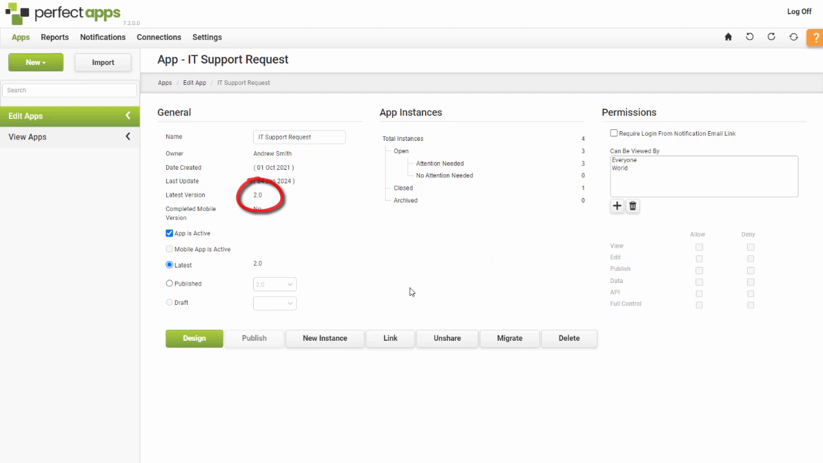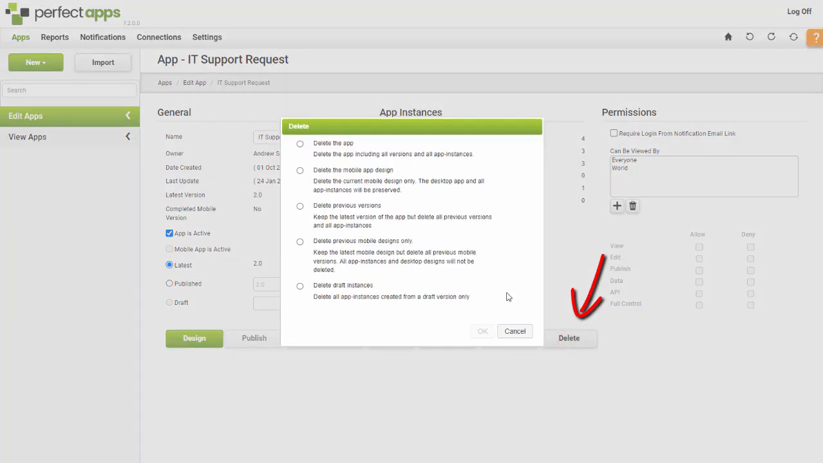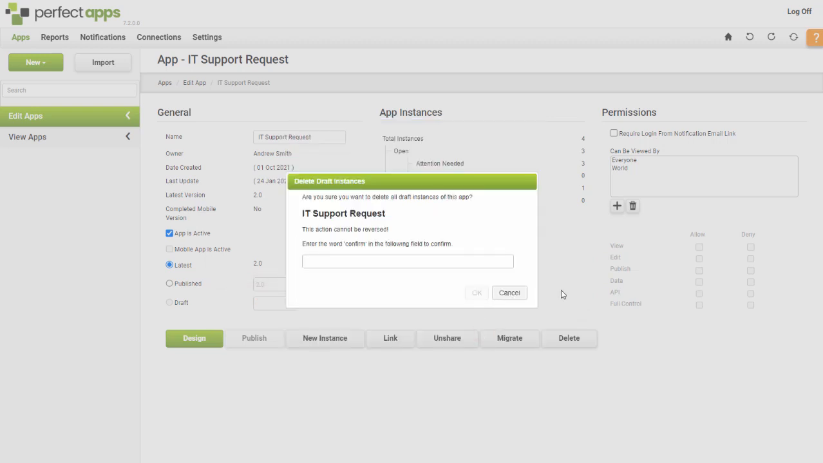We haven't quite finished because we now have a test instance of the app in the system. It's identified as a draft instance, so we can easily remove it and any other draft or test instances we created to test the changes. To do this, click on the Delete button and choose the option to delete draft instances. You will need to confirm this action.